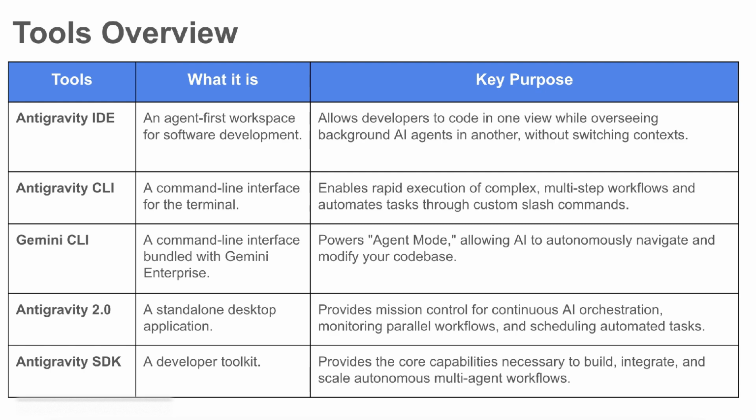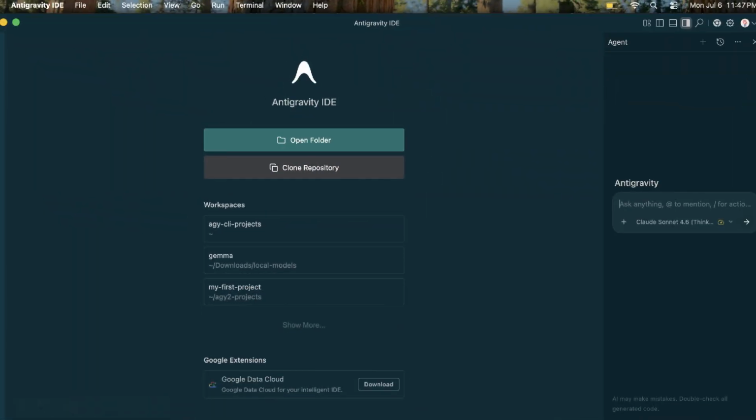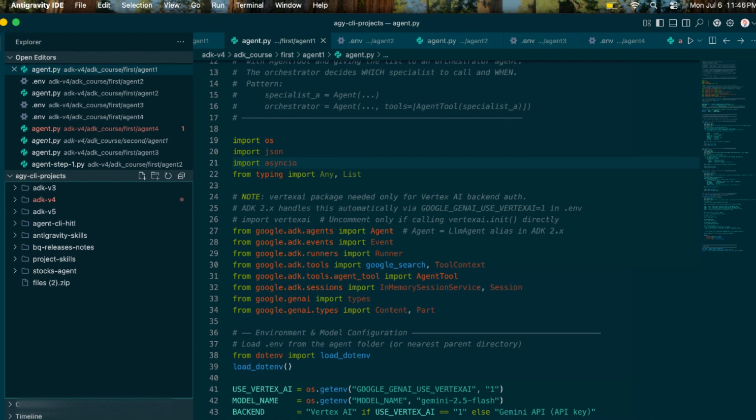Let's move on to the tools overview. As you can see, we have a robust suite of tools designed to streamline your development process. I'll briefly walk you through each of the 5 tools that we're going to talk about here. First, we have Antigravity IDE. This is an agent-first workspace tailored for software development.